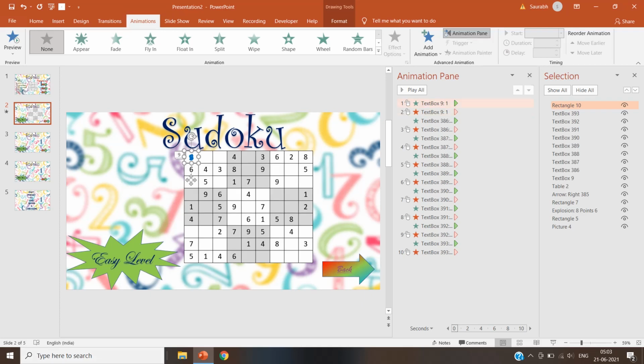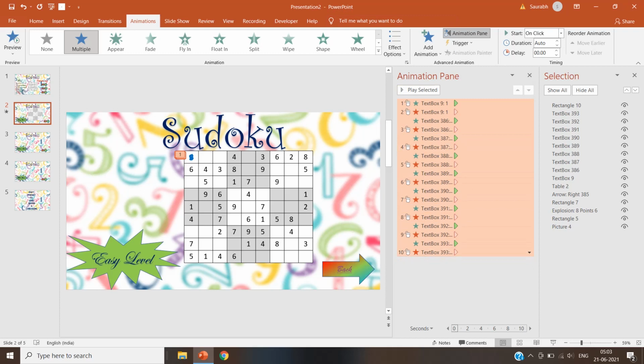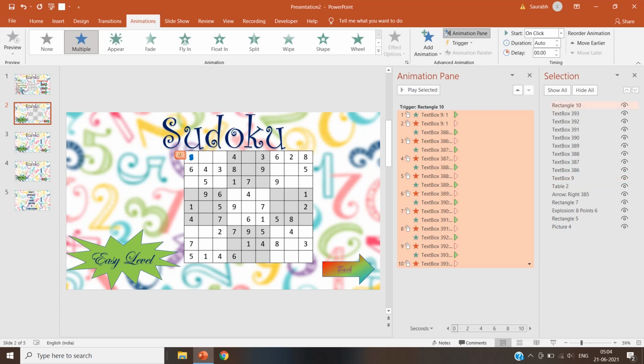Now click on animation, select all the animations which we have done with text boxes. Do select them with the control key, Control plus click, it will select the whole set. Click on trigger, on click of, and select that rectangle, Rectangle 10 here. Select that rectangle which we have made on that empty box as a trigger point. Now animation is done for our first empty box.